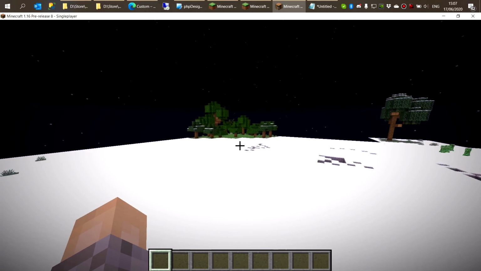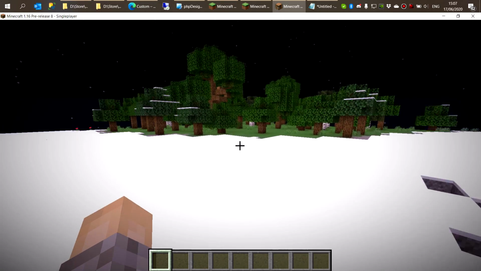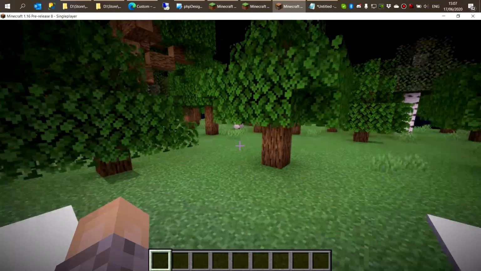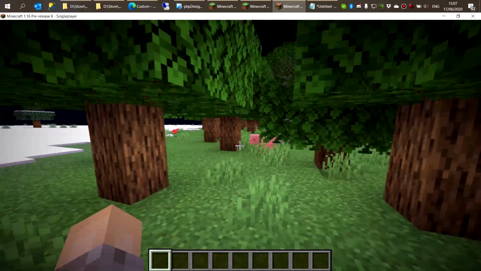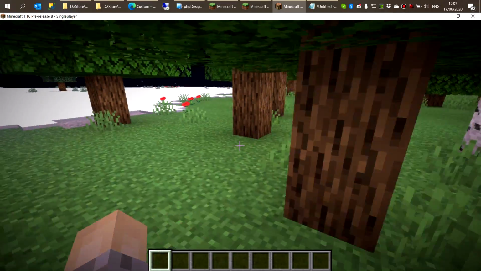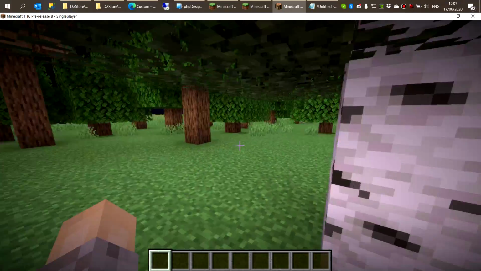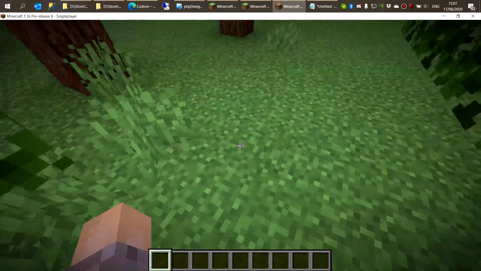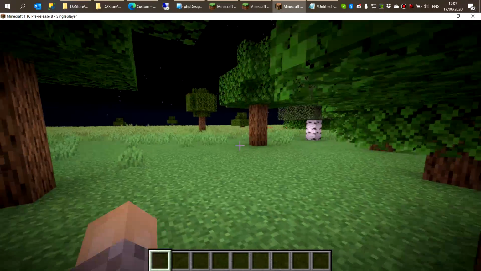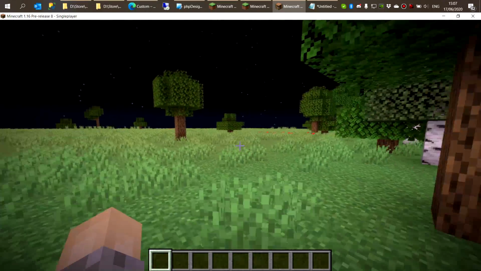Now let's check what is going on down below. Oh, all right, so I can confirm now that passive mobs are indeed spawning. We see some pigs here. We saw some cows earlier. So passive mobs are spawning. I guess that bug was fixed. They still don't spawn down under, but that is another thing.